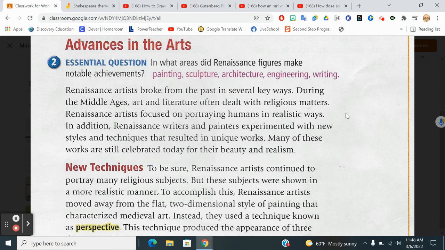And we have mentioned before what areas Renaissance figures made achievements in: painting, sculpture, architecture, engineering, and writing. So we had talked about some of those aspects before. Renaissance artists broke from the past in several key ways. During the Middle Ages, art and literature often dealt with religious matters. Renaissance artists focused on portraying humans in realistic ways. That's the humanism. In addition, Renaissance writers and painters experimented with new styles and techniques that resulted in unique works. Many of these works are still celebrated today for their beauty and realism.